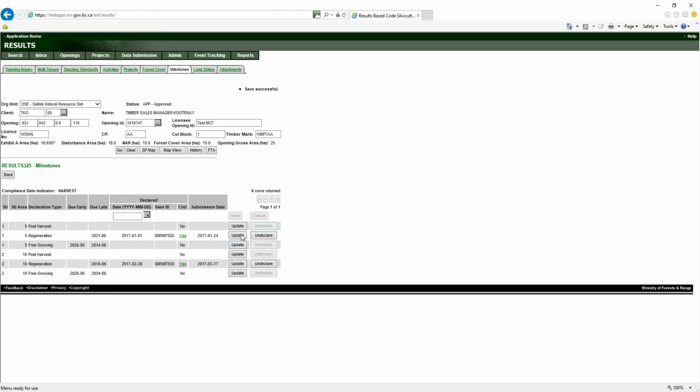Should there be a need to, you can also undeclare. This would be if there was a mistake. But again, when you undeclare, you should provide some context or a message about why you're doing that. And so that's milestones. What I've shown you is that you can make changes online for activities, forest cover, and milestones. You can explore some of these other tabs on your own.